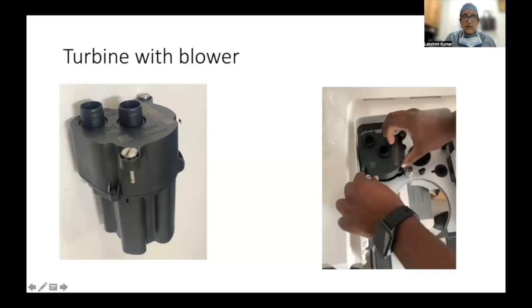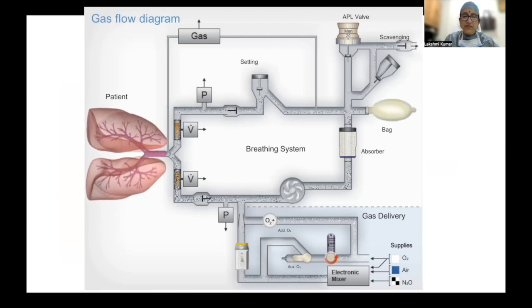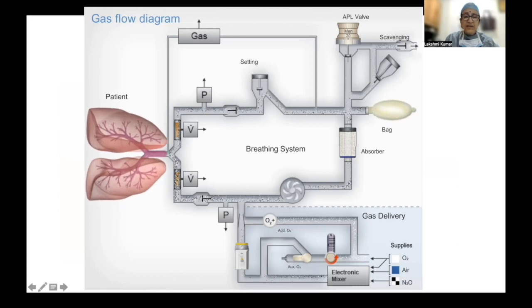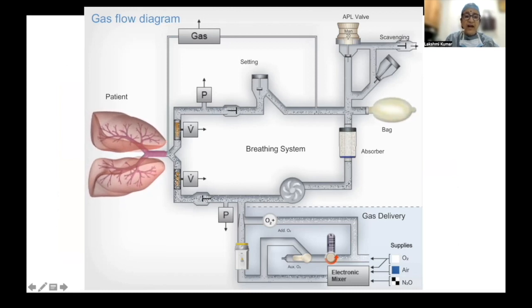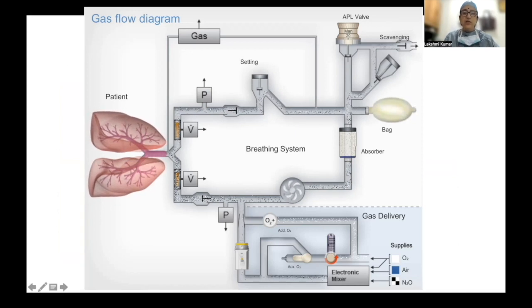If you actually lift up the lid of the machine, you will find that this is the turbo, inside which there is a blower which cannot be removed. So this is the one that controls the flow and directs the ventilation. And this is a brief video that will actually show you this. The blower entering the lungs. And this is the PEEP valve. The APL valve is bypassed, and this is the reservoir bag.